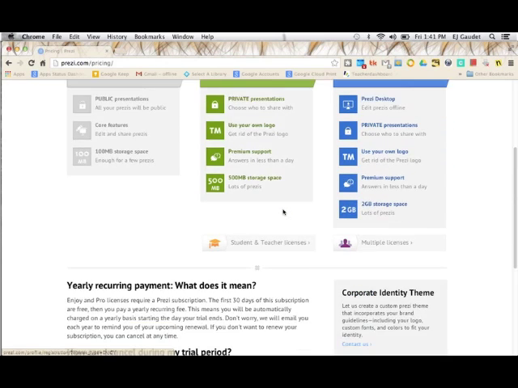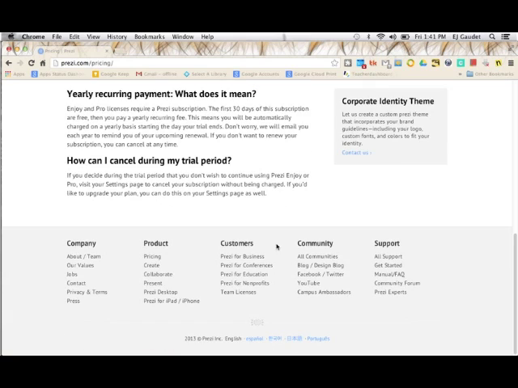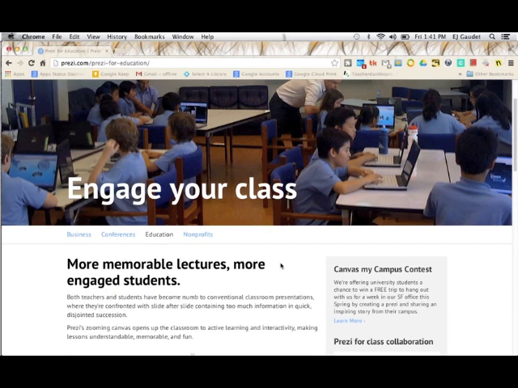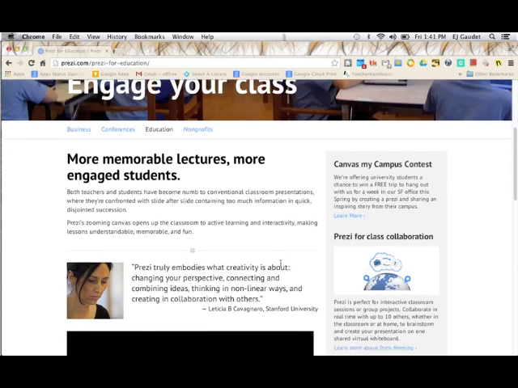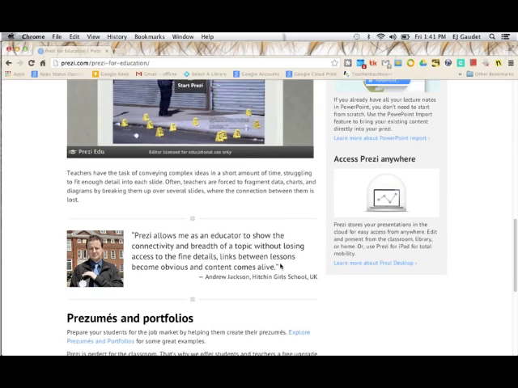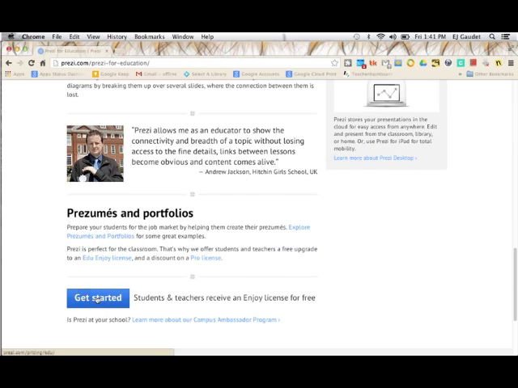But being teachers and students, we can scroll to the bottom and find a way to save ourselves some big bucks. Click on Prezi for Education. Prezi takes care of us, and you'll notice the education page pops up. And if you scroll to the bottom here, you'll see a lot of good advice actually about using Prezi in your classrooms. But if we scroll down, we'll find a big magic blue button that helps us get started.